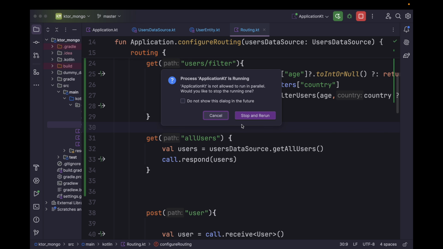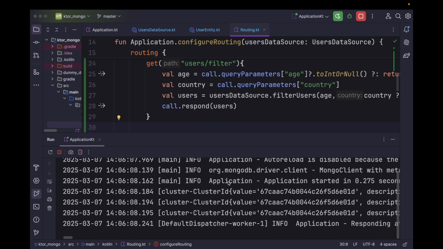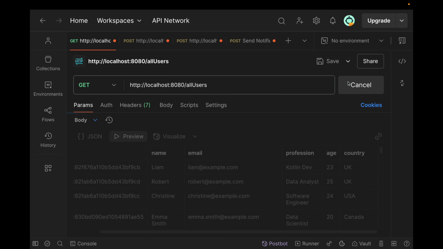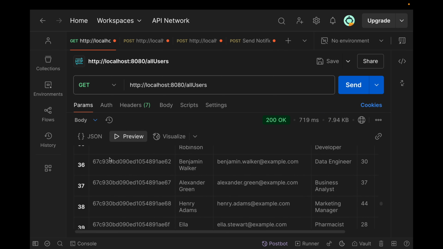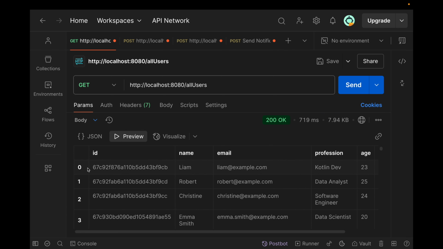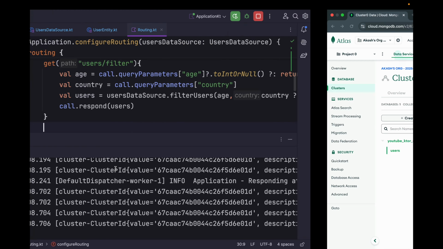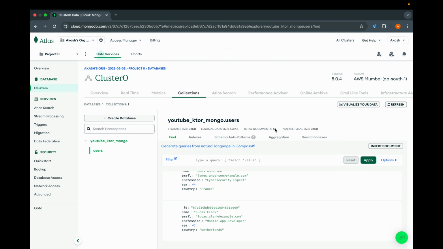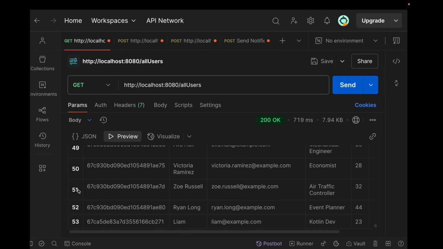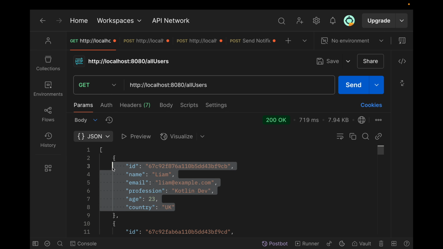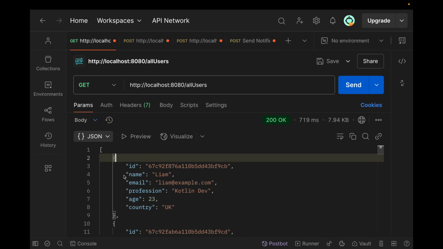Now if we rerun our application, we can change the path to all users and make the request. As you can notice, we get a total of 54 documents, as it is starting from 0 till 53, and in total we have 54 documents. We get all of them. Currently, as you can notice, we get all the user information. So let's suppose we want to only respond with name and age.